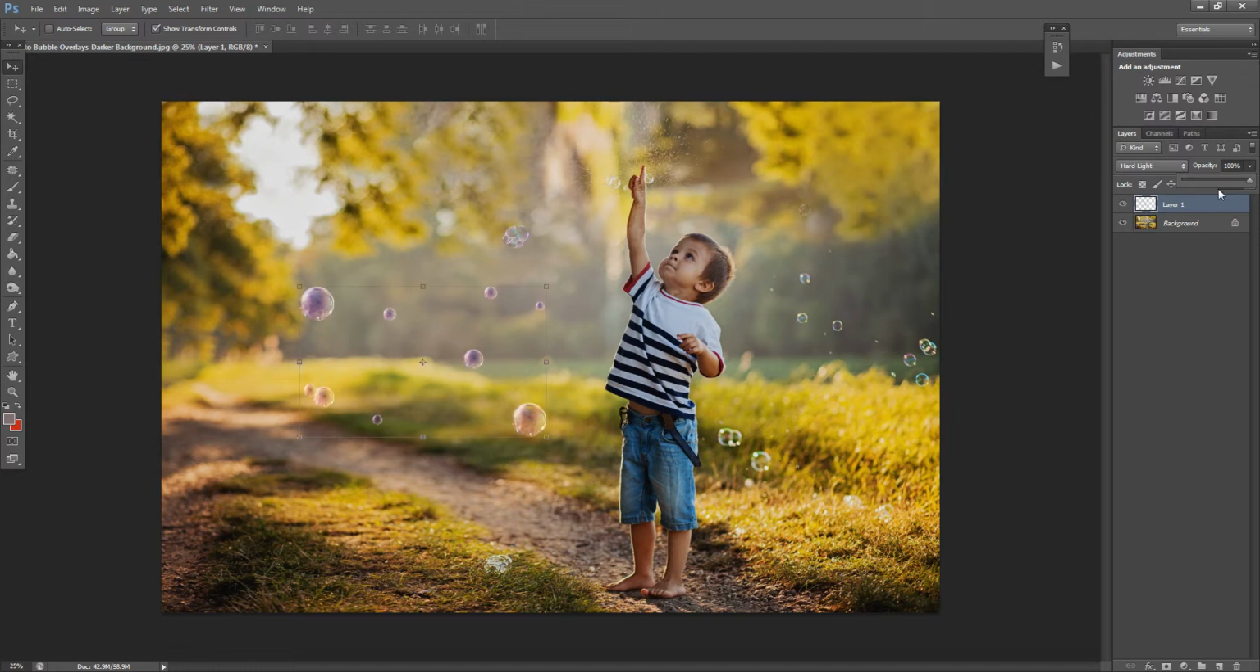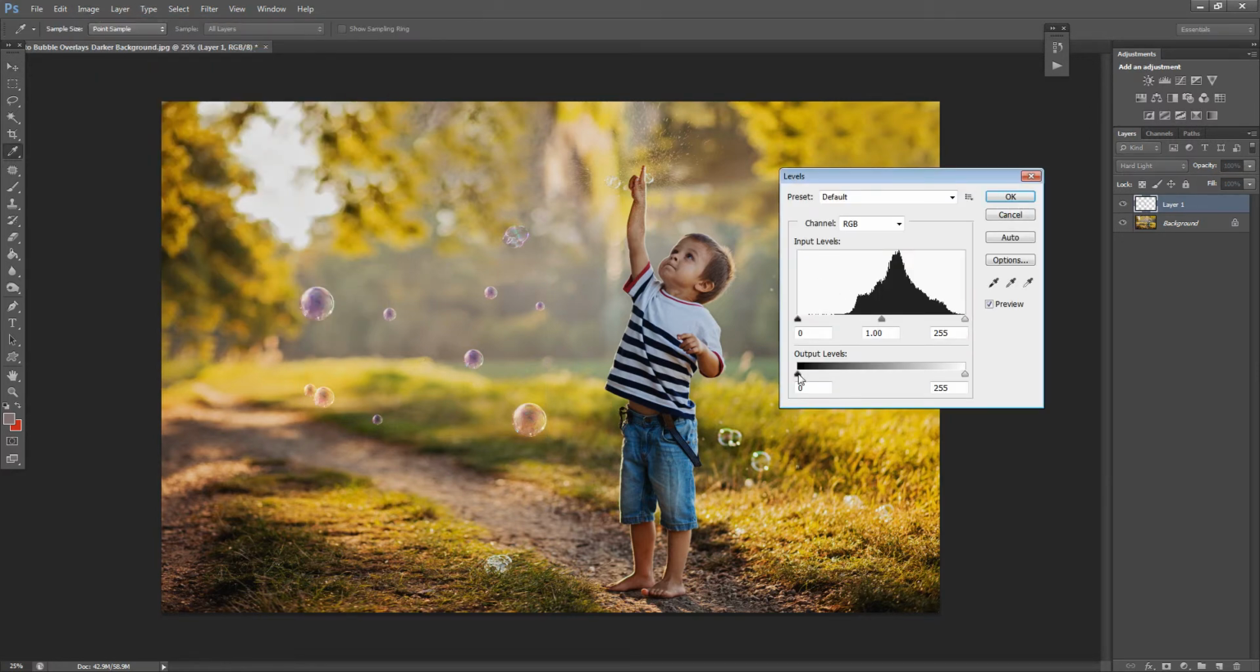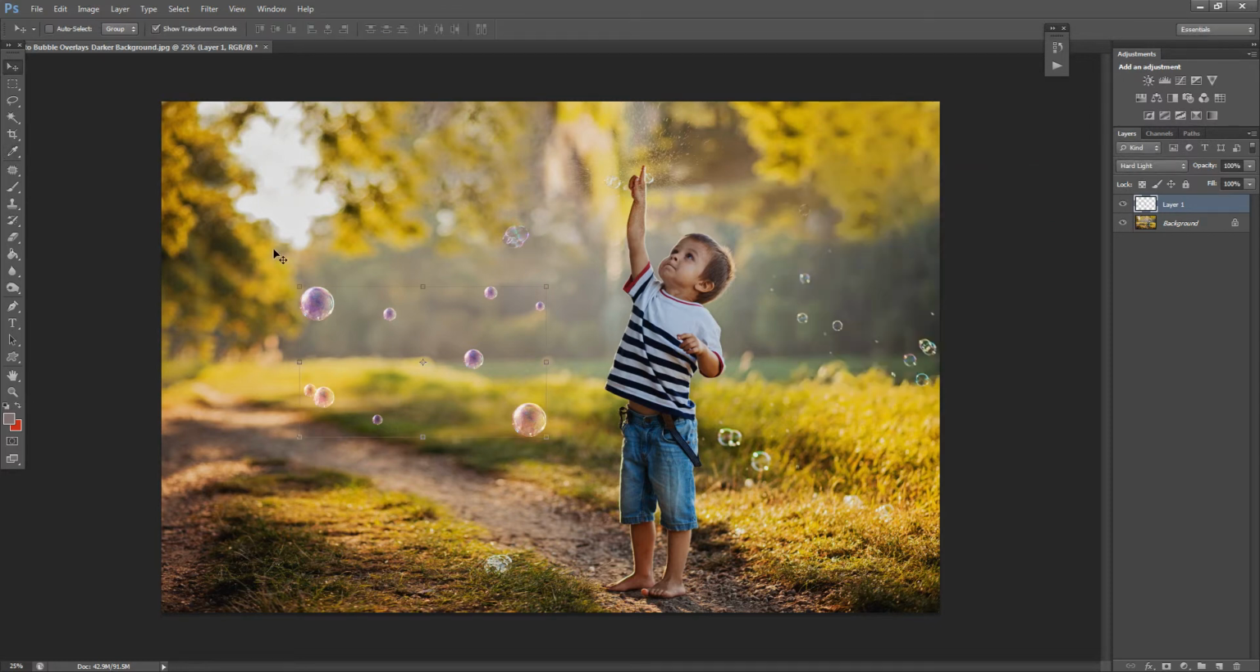So you can change this with your opacity, or you can go back into your adjustments and levels, and you can adjust your levels sliders. Let's bring more darkness into the whites, and let's bring that down just a little bit. And really, this is all about adjusting this to match your image. Your overlays are never going to be a one-click solution.